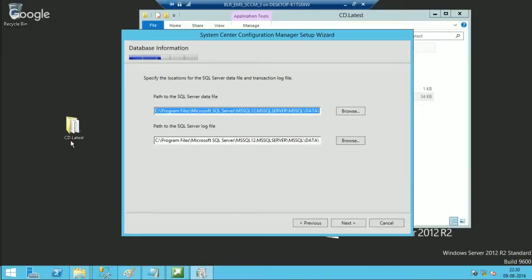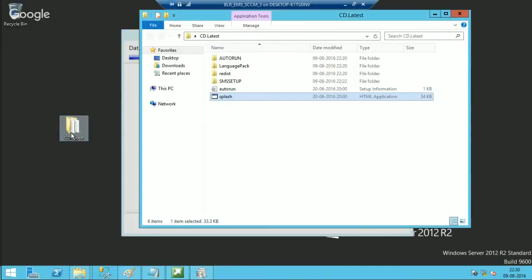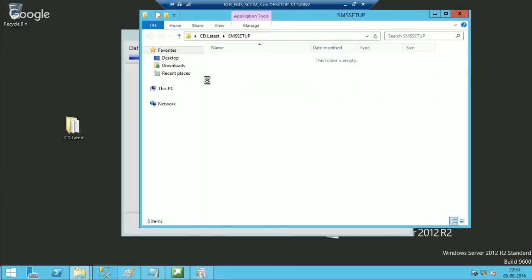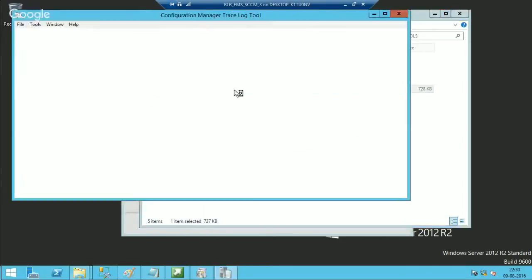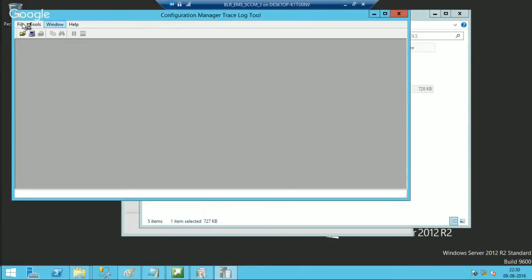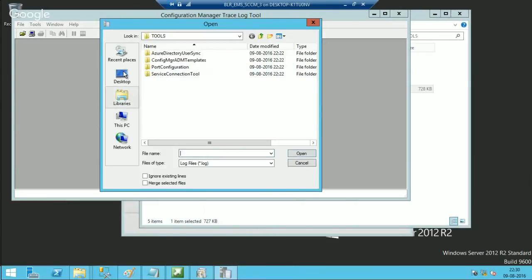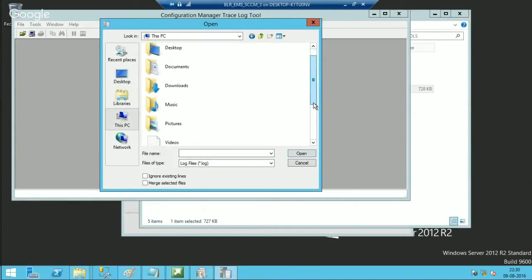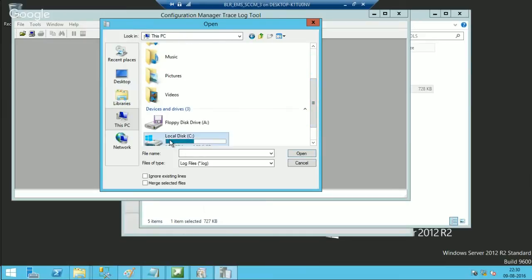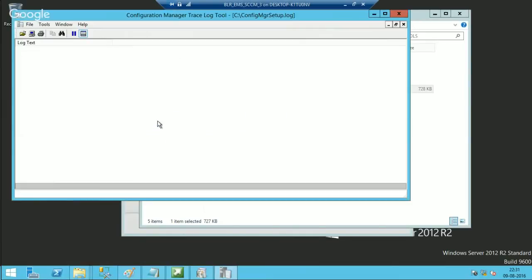So what I'm going to do here is I'm trying to open CM trace for reading the log files. Okay, open desktop, DC drive, configuration setup.